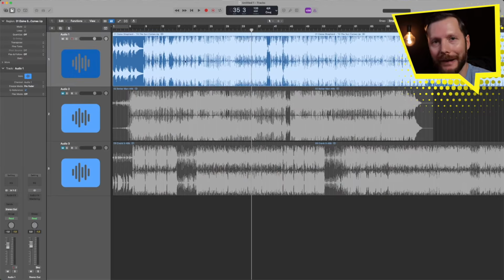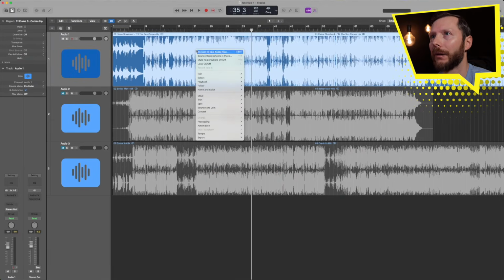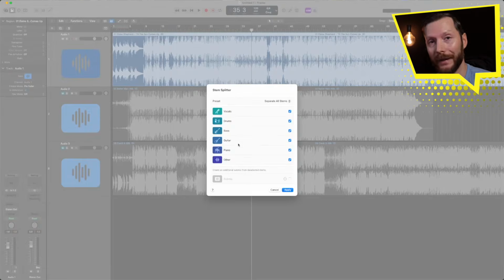So you're just going to right click on the actual track, go down to processing, and here we'll select stem splitter, and here we can select what we want to separate out. So vocals, drums, bass. There's not actually guitar in this song, but I'm going to leave that checked just because I'm curious what it's going to put on that track. Piano, and then other. Now, there's also different presets.